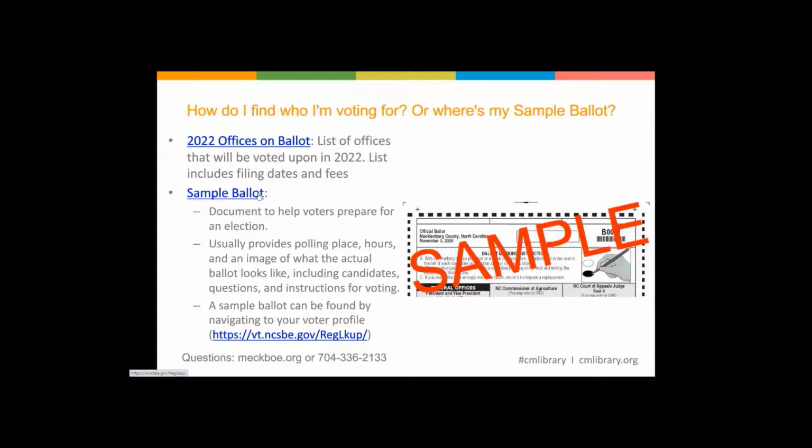Your sample ballot is a document to help voters prepare for an election and usually provides polling place, hours, and an image of what the actual ballot looks like. A sample ballot can be found by navigating to your voter profile, which we took a look at earlier. But we'll take a look at the sample ballot now.